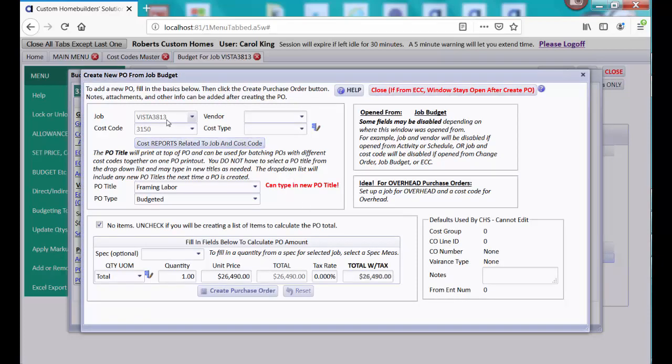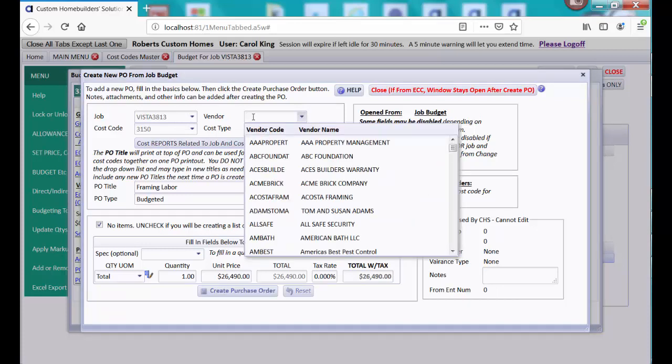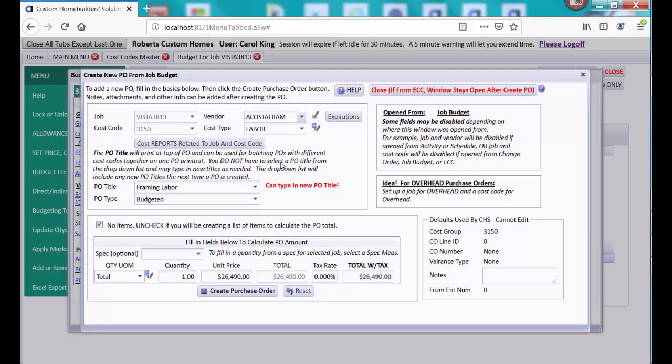And it already knows what job, so that's filled in. It already knows what cost code because we started it from the budget. And so we need to just come up with a vendor. So here's a framing laborer, so let's do a cost of framing. And it knows what cost type, based on earlier in our cost code videos we talked about attaching a cost type to this cost code. So you can see that the cost type of labor dropped in.